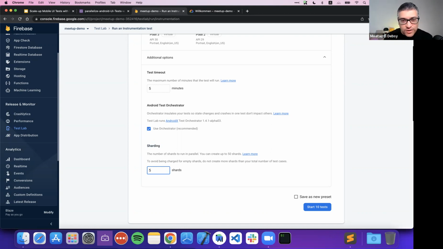So now we have 5 shards, and Firebase Test Lab will automatically split up my test suite of 30 test cases on 5 devices, almost 6 test cases each. If I say okay, it will be 4 or 3, it will also automatically divide or split up my test cases on different devices.